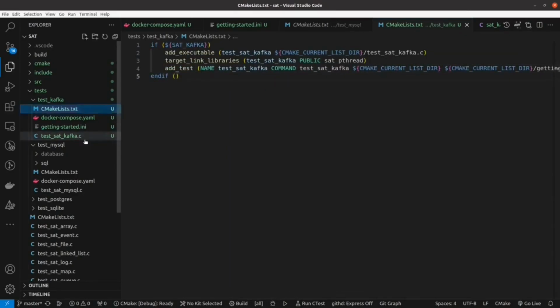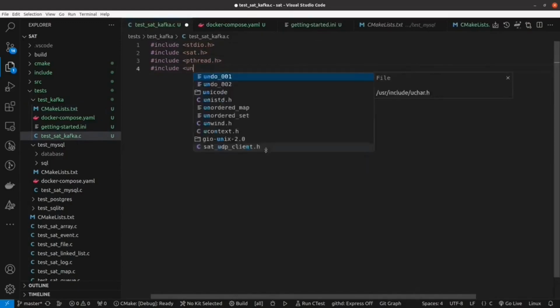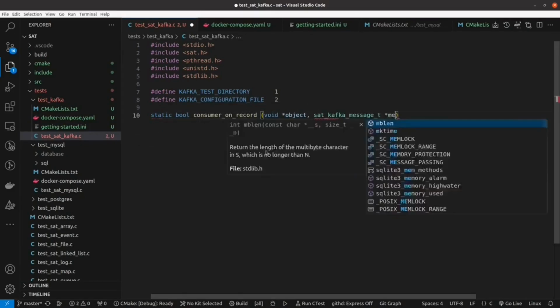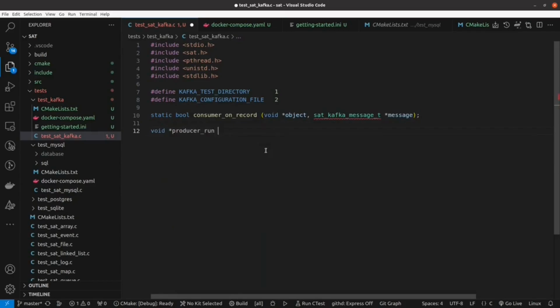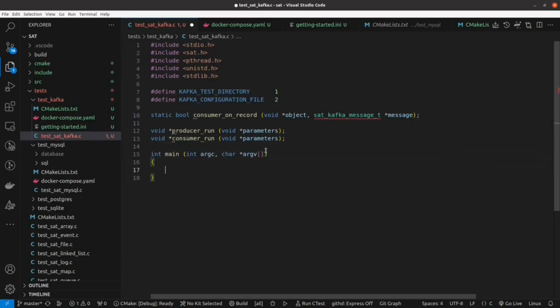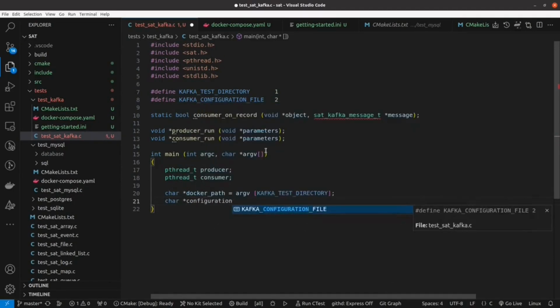In the test, we include the necessary headers. We define the indexes for each argument. We create a prototype for a function that will be called when there are messages to process. The test will have two threads, one for the consumer and another for the producer. In the main function, we create variables for the threads and get the arguments to change to the directory where the Docker Compose file is located, as well as a configuration file, and we run the broker.